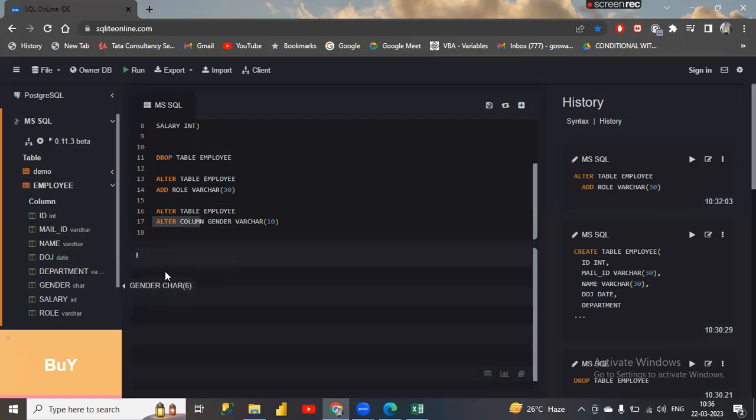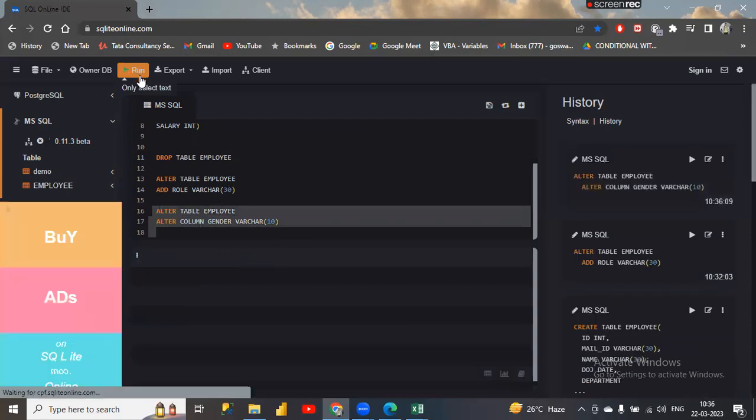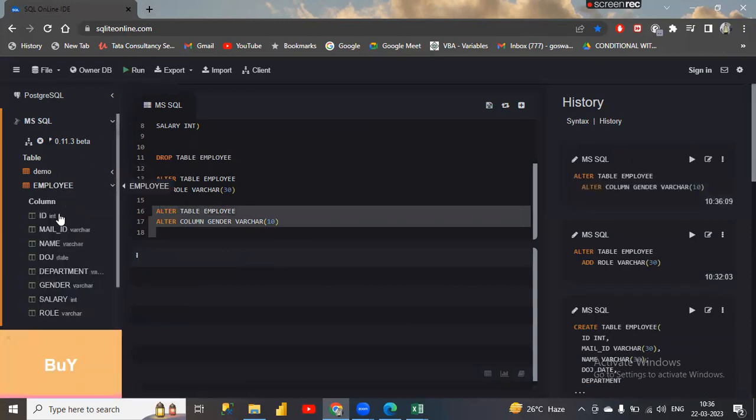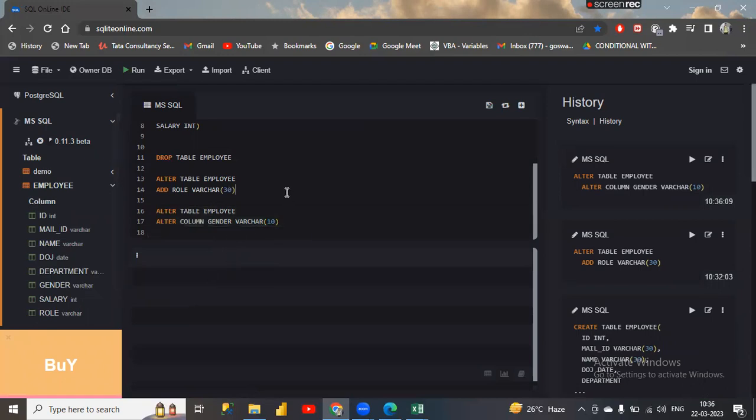Now you can see here this car. If I execute this, it will get changed from car to our car. Correct? So this is how the alter is used.